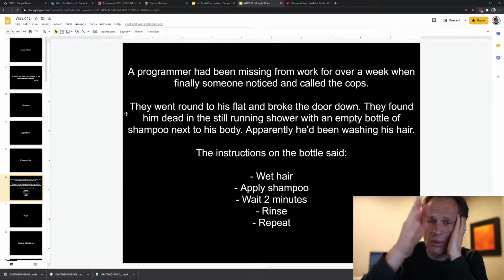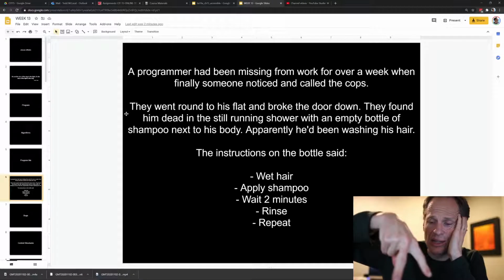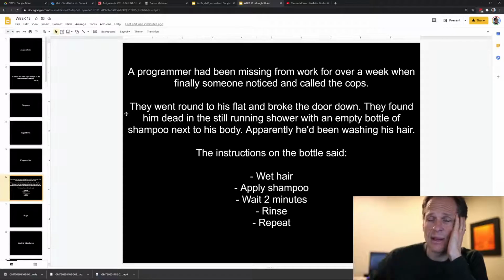So those are the three control structures in programming. The computer works in sequence, reads from top to bottom until it hits either conditional logic, an if-then statement, go this way or go that way, or a loop. So those are known as the control structures.